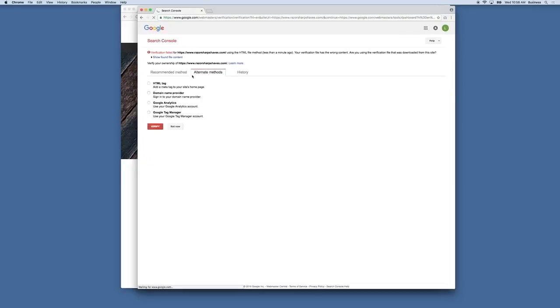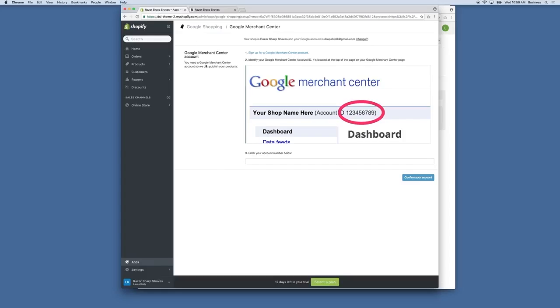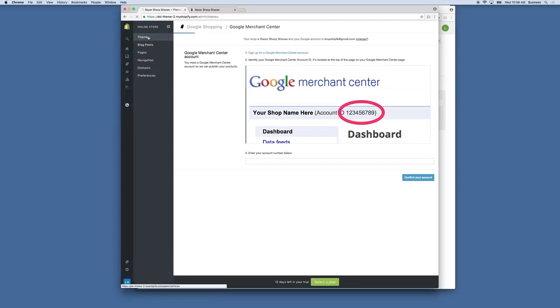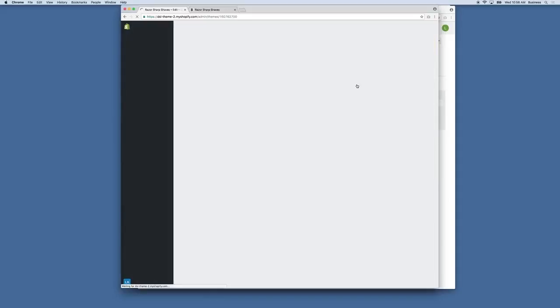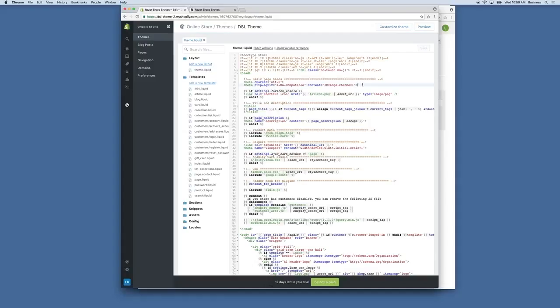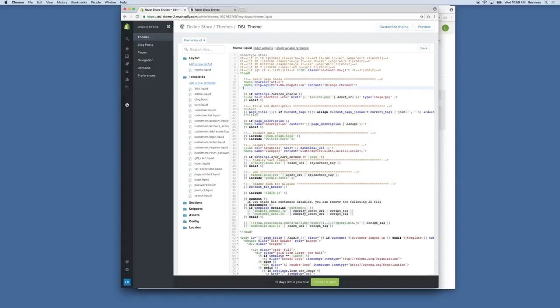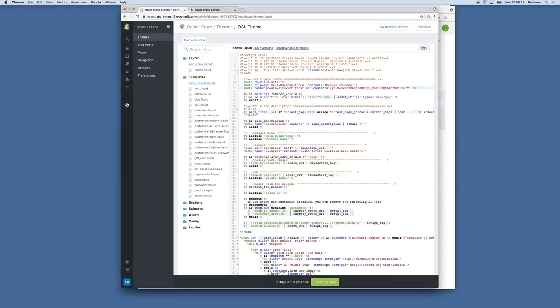The easiest way to do this is to go to alternative methods and to click HTML tag. Copy this, go back into your online store themes, click these three dots, edit HTML, theme liquid, and then right under your metas, those links, you're going to paste what you just copied from here. And we're going to click save.